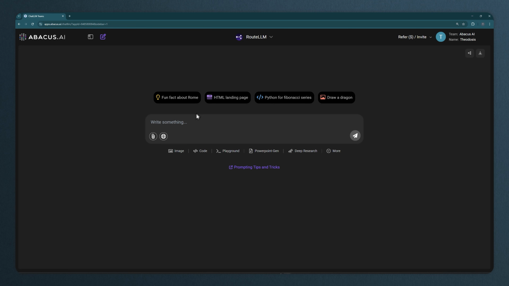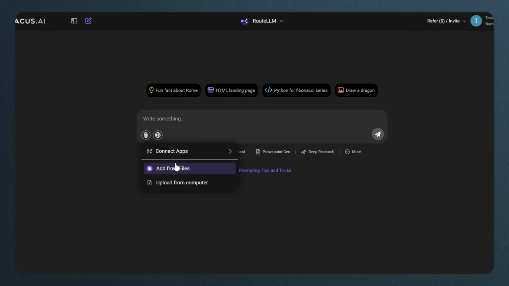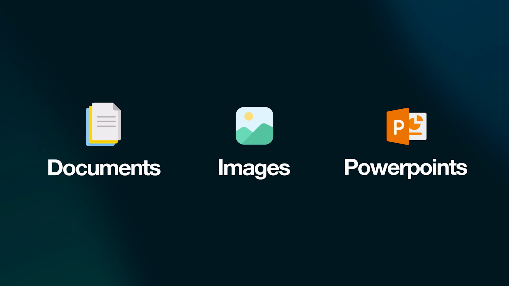If you want to, you can enable web search to retrieve up-to-date information or incorporate specific files to guide the AI. You can upload various file types, such as documents, images, PowerPoints, and more. Let's see it in action.